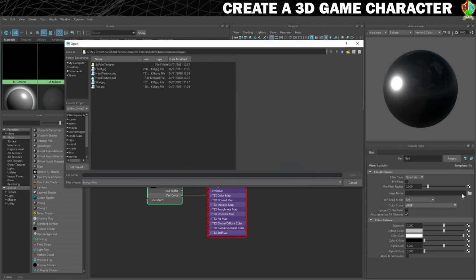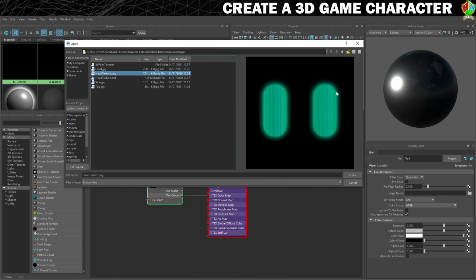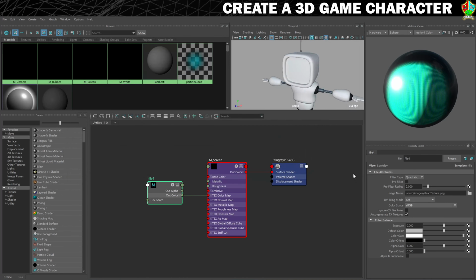And I can click on this folder next to image name and choose head texture.png. There it is. Open. And that creates the material. And now what I want to do is just make sure that I'm happy with the other properties for it. So let's just change this from sphere to plane.